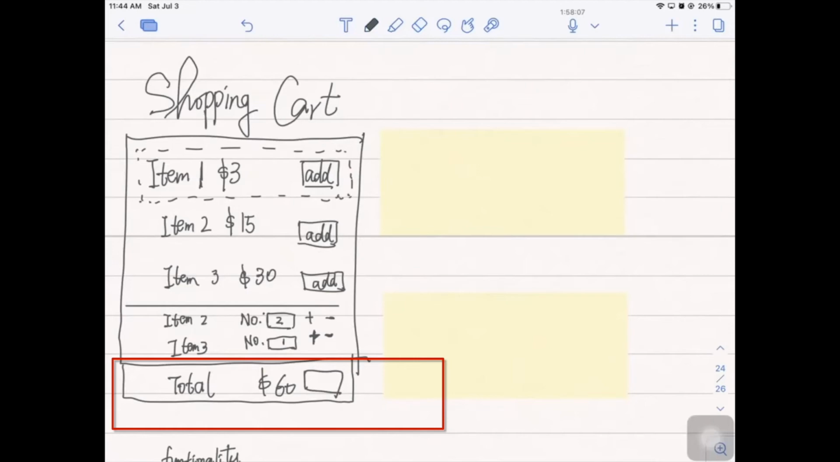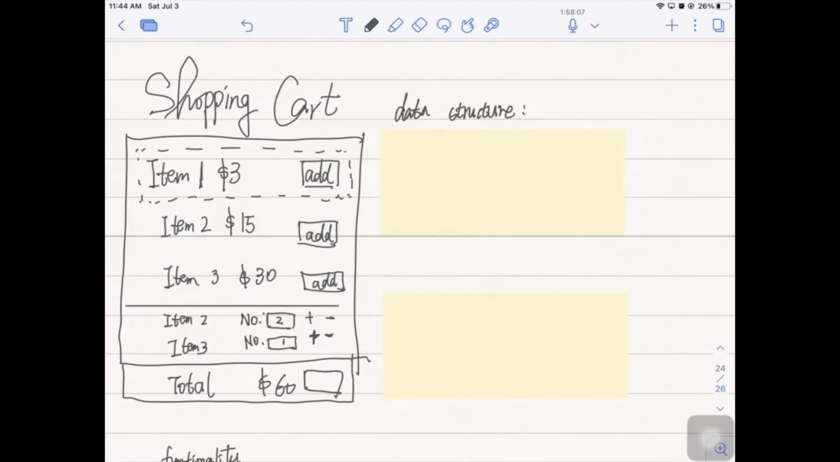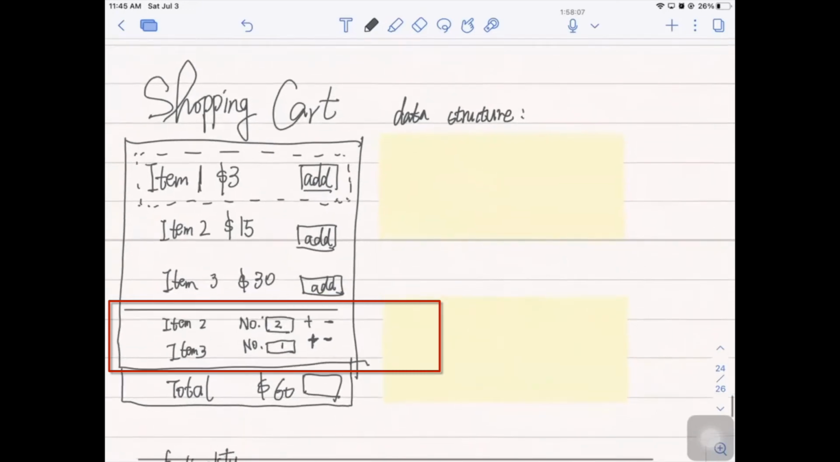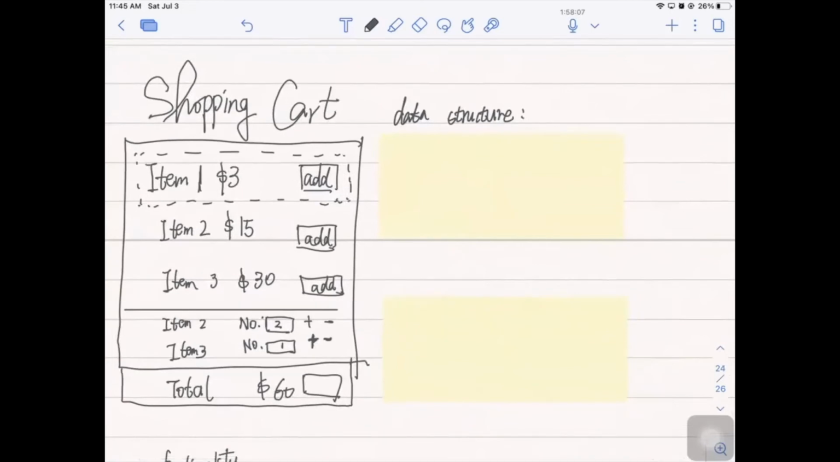Always remember that the first thing we have to do is design the data structure. So what's the data? How do we distinguish the data from the functionality? I think we all know that. Item 1, item 2, item 3 are the data. And also how many items we have added to our shopping cart. Obviously we have to create a data type for that. As we discussed, it should be structured data, meaning it can be easily used by our code. The second thing is that it has to be expandable.